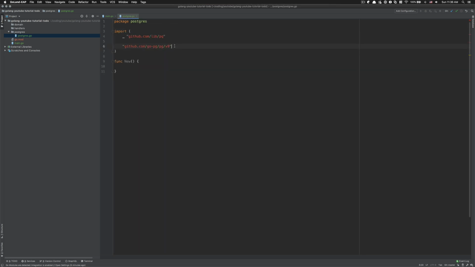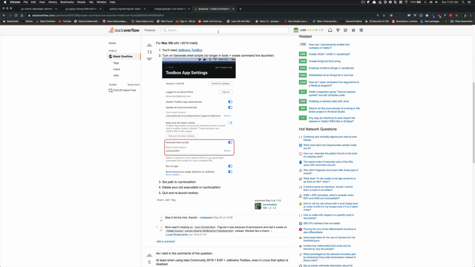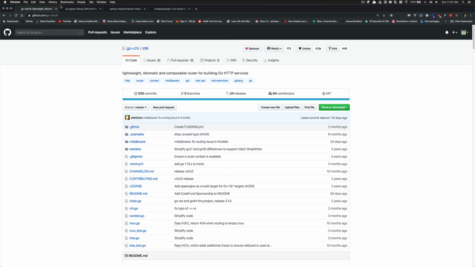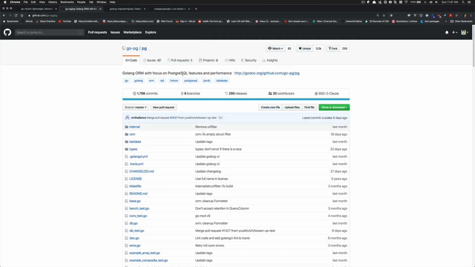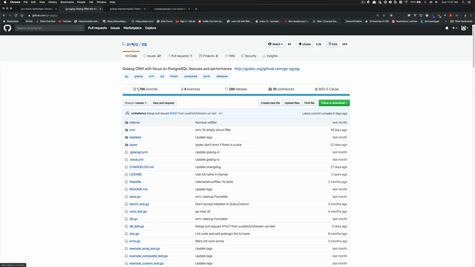It's gonna be easier. I need the libpq, which came from the standard library. It's the Postgres driver of Golang. And what I want here is GoPG version 9. GoPG here is this thing here, a Golang ORM with focus on PostgreSQL. This is the package.